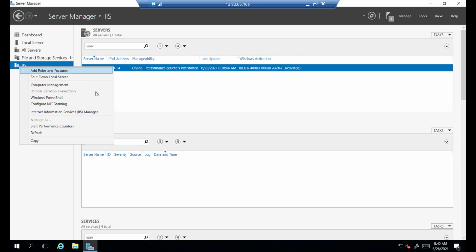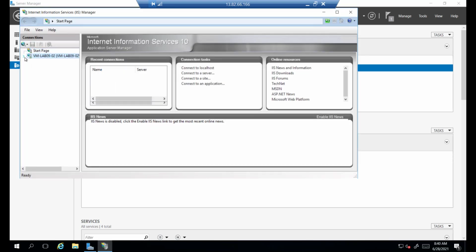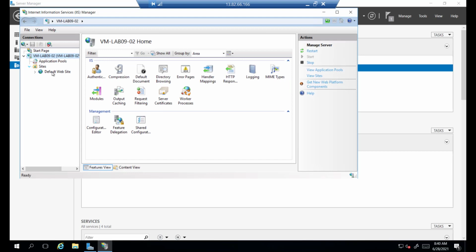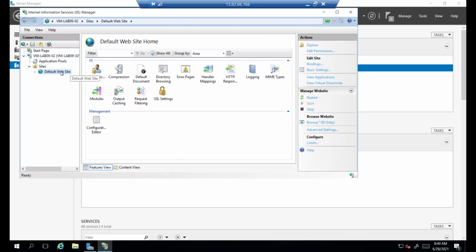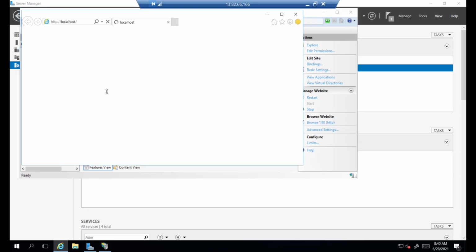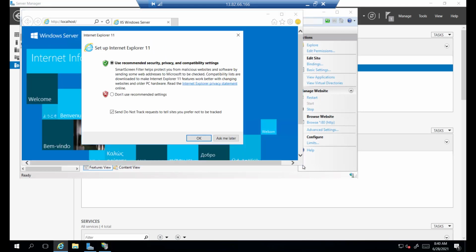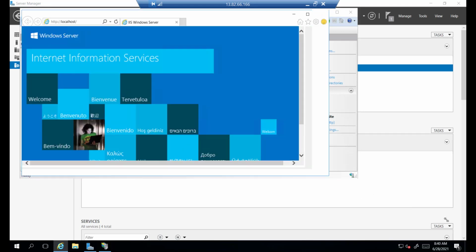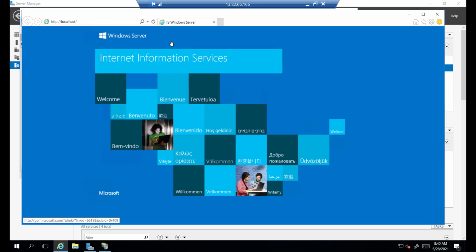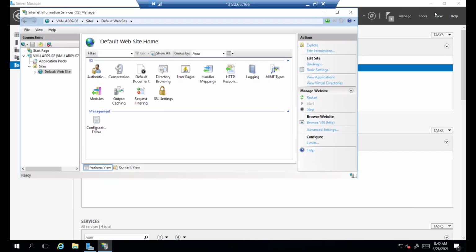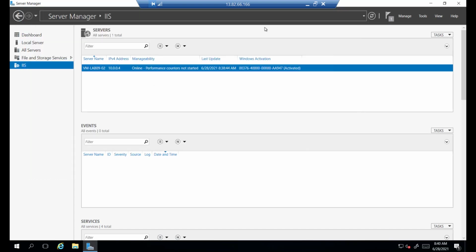Let me show you something. If we click on this and we go to the default website, and if we go to browse, it's going to open up our browser. But anyway, we can see now that our web server is fully deployed, and currently it's just showing us the default page. So let me close that and let me view that from the host machine.